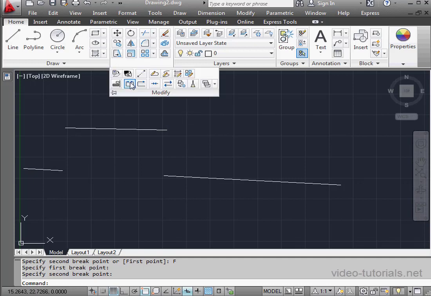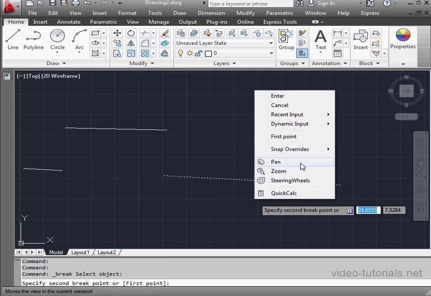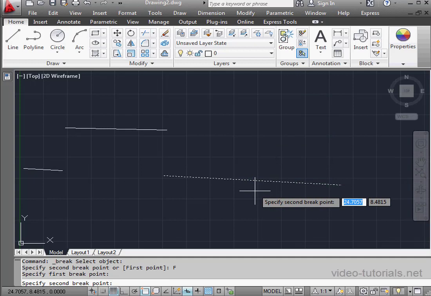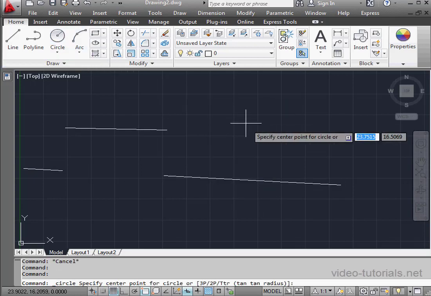Okay, let's activate the break command again. Select this line. Right-click and scroll to first point. For the first breakpoint, I'll select the midpoint of my selected object. For the second point, I'll select the midpoint again. Now we've broken our line into two segments.